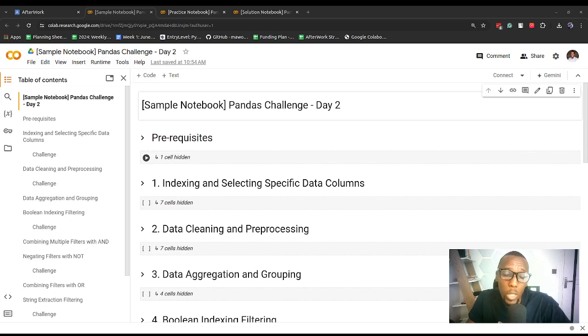In this challenge, we are going to be going through various concepts in relation to pandas, and we will be building up towards having an understanding of the pandas library when it comes to data manipulation, data analysis, as well as just generally data collection.